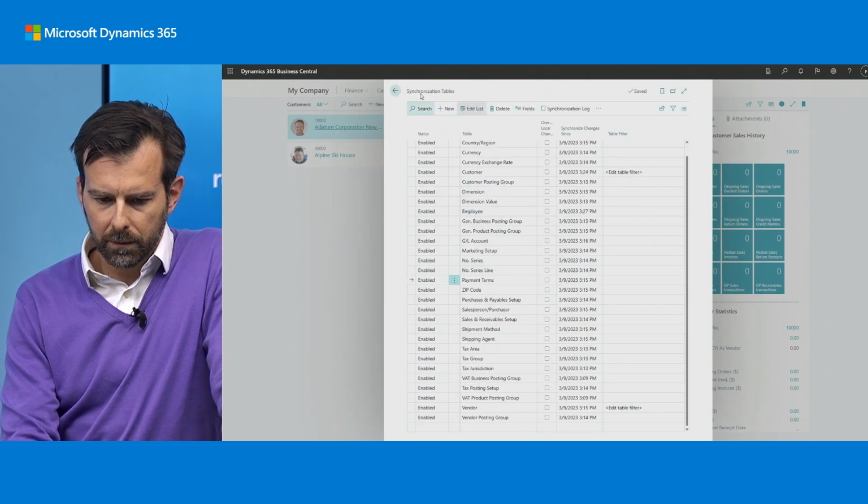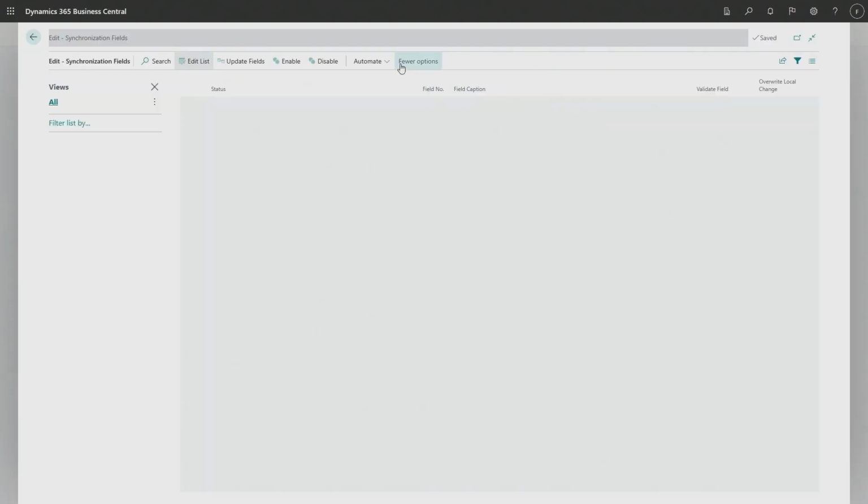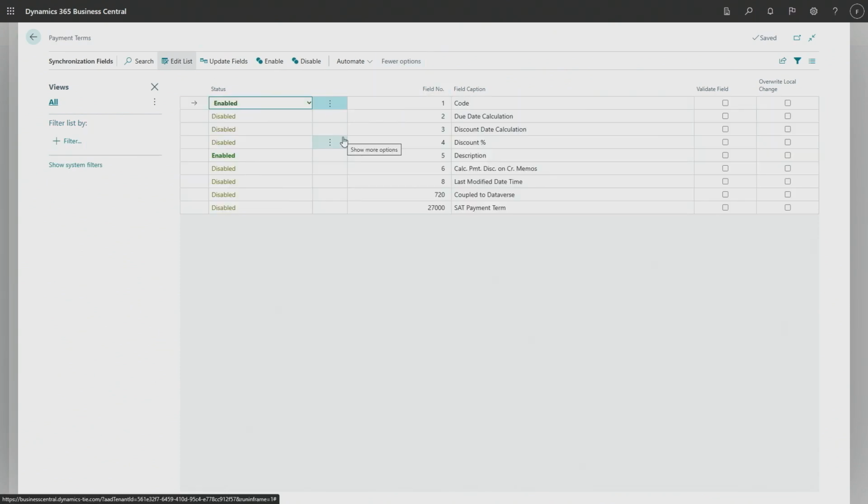Let me show you also something about a scenario where you publish an extension and add more fields to the table. You can then update this fields list. We have this action, update fields. It will re-add all the existing fields and also the new fields that are brought in with your new extension. So your new extension fields will appear here, and then you can enable or disable them as well. So that scenario is covered as well.